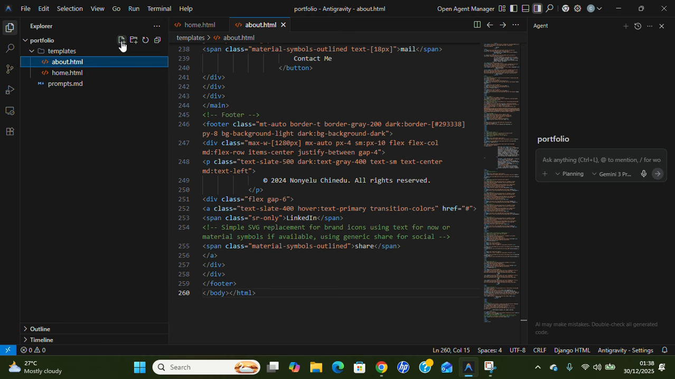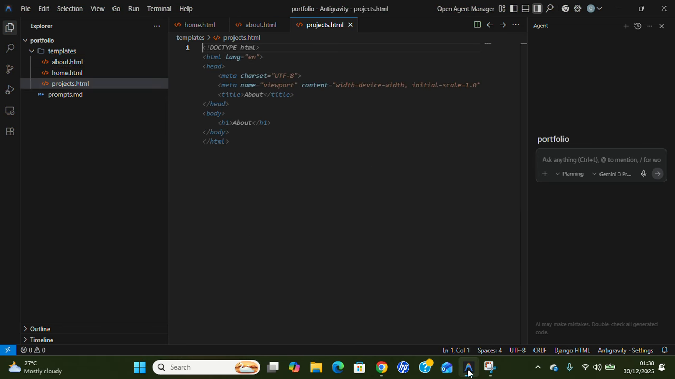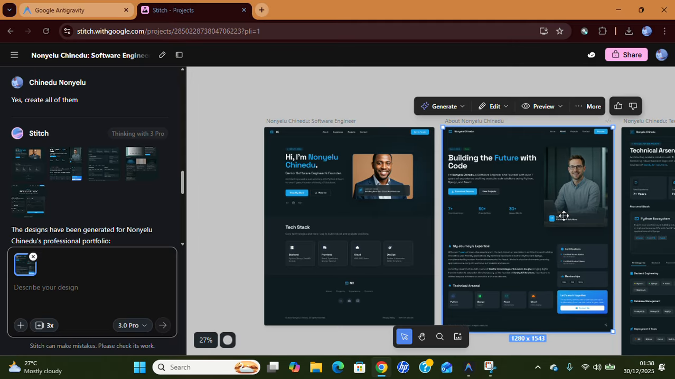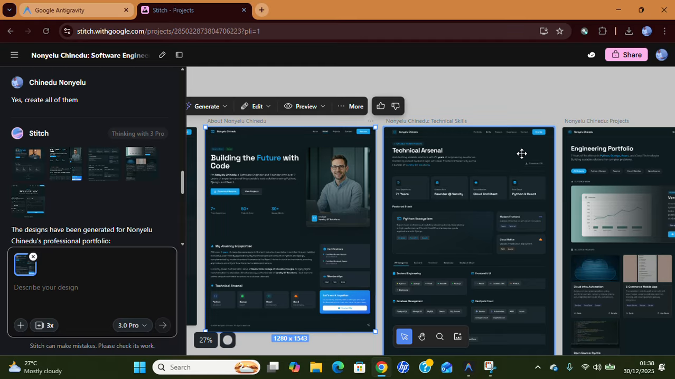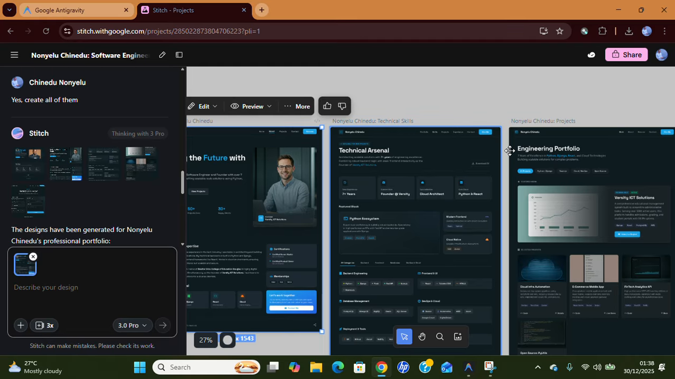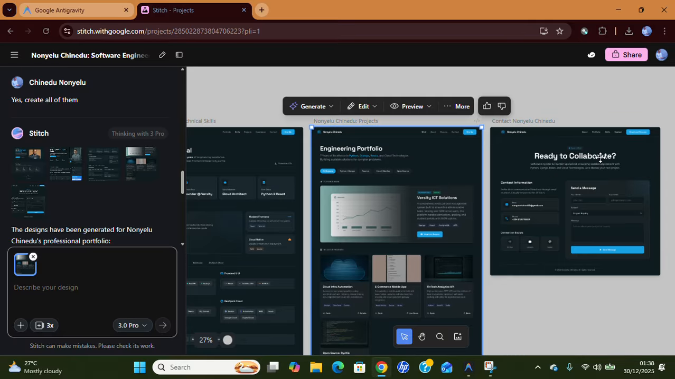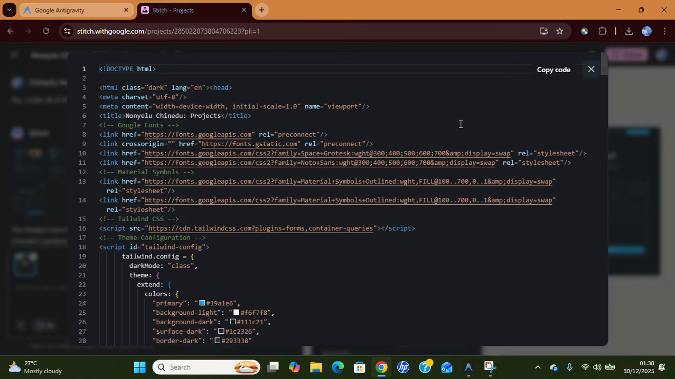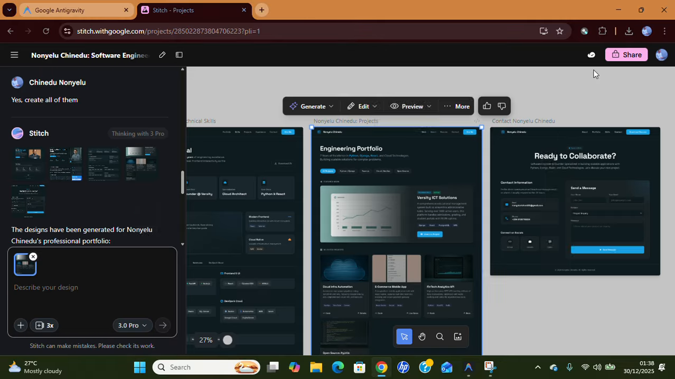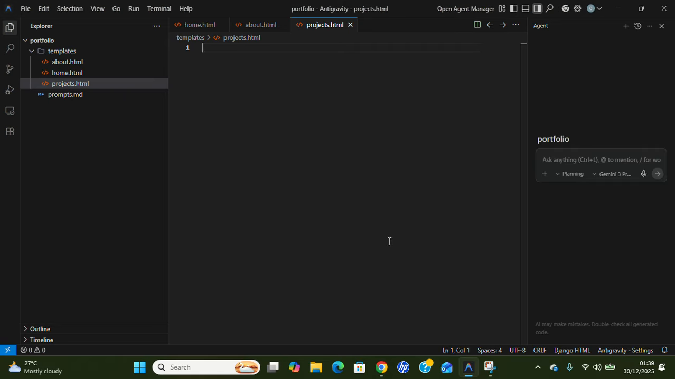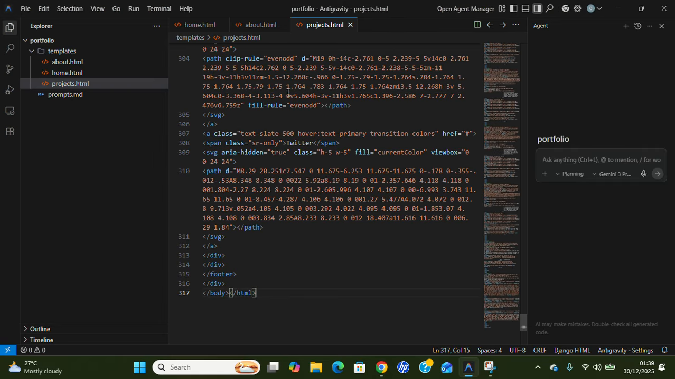The next thing is projects.html, and we're gonna do that same thing. So before projects we should have technical skill, but let's copy the code for the project first, since we have created that particular page. So projects, paste it. Then the next thing is technical skills.